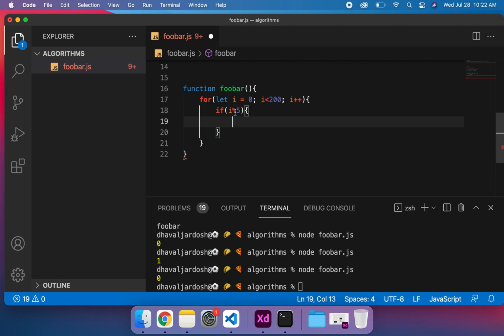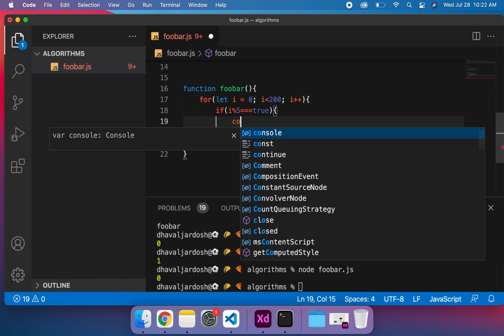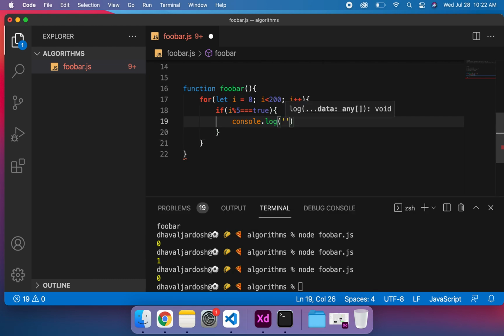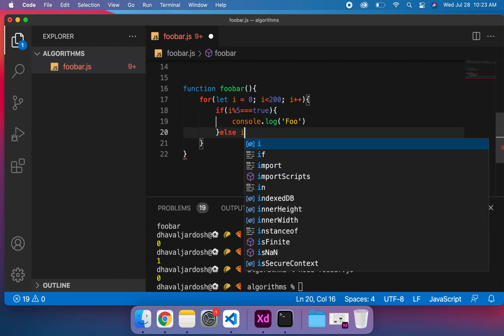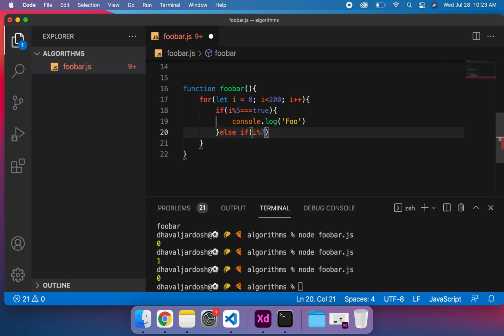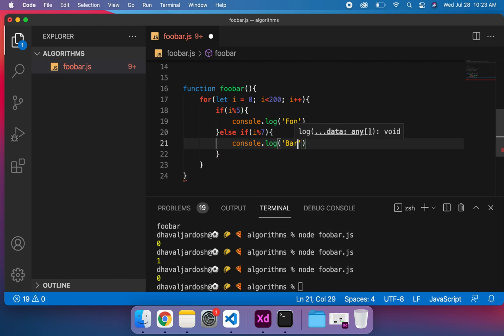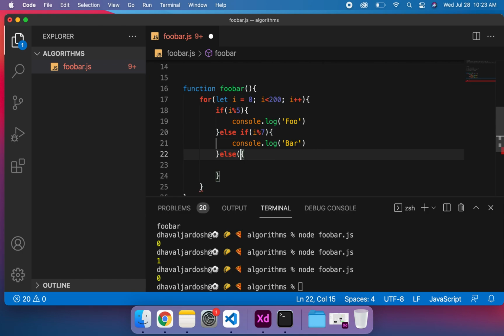So if i modulo 5 is true, this means that it's true, right? In JavaScript, this is the thing. In other languages, you need to specifically write it, but in JavaScript, you don't need to. Okay, so console log, and we need to type foo. Else if i modulo 7, if this is true, I don't need to write this, so let me remove it. Console log bar, or else, and here there are a few conditions. I need to write two things, foo and bar both, because we even need to display a number.